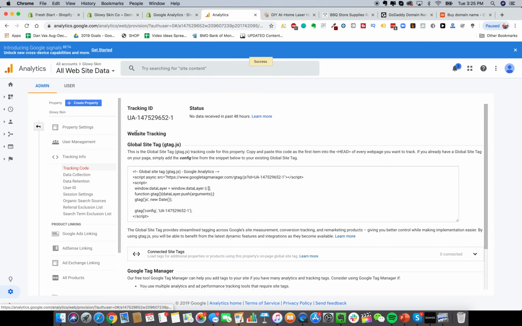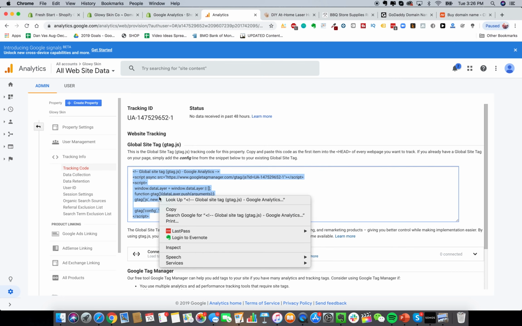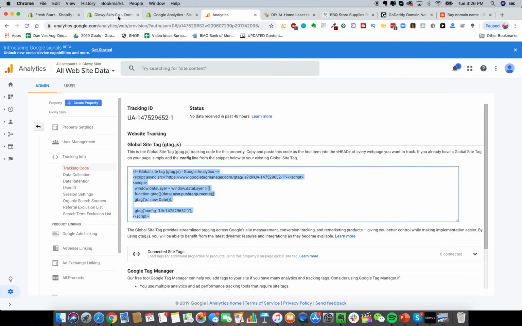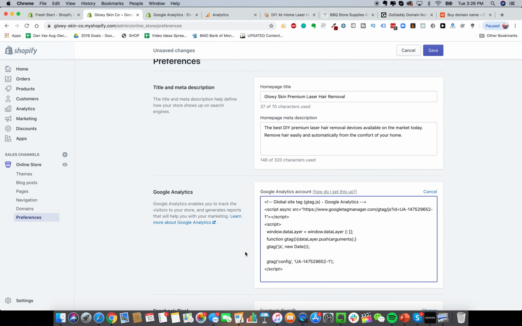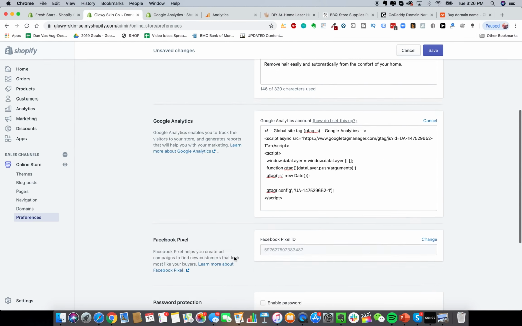You can go into here, and once you've actually installed this into the store, it will tell you a lot of useful information about people that go onto your website and about your customers. Right here, it's going to give you this global site tag. You just right click, copy that, then go here and paste it here. And that's what it's going to look like. And so, boom, there you go.